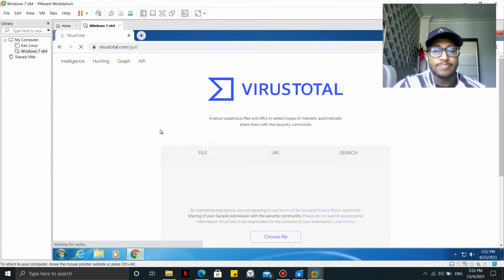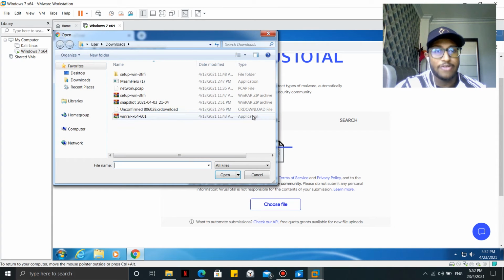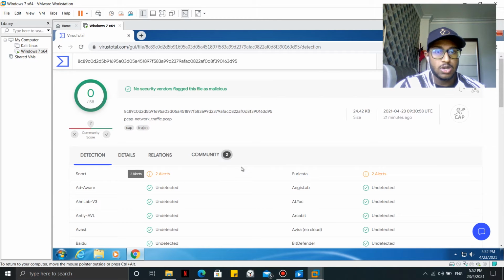So let me upload the file first, so you can see how many vendors flag it. Okay, I have clicked on choose file. Then I have selected the file that might be malicious, network.pcap. Okay, open. As you see, upon running it, it has done its search and shown the score 0 out of 58. No security vendors flag this file as malicious.